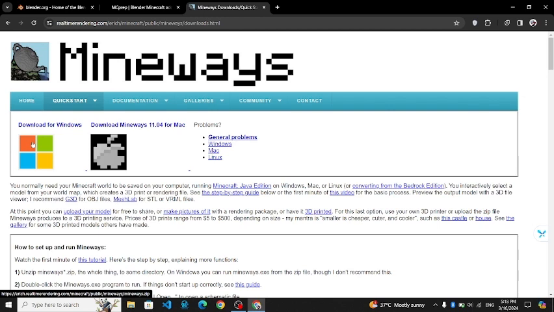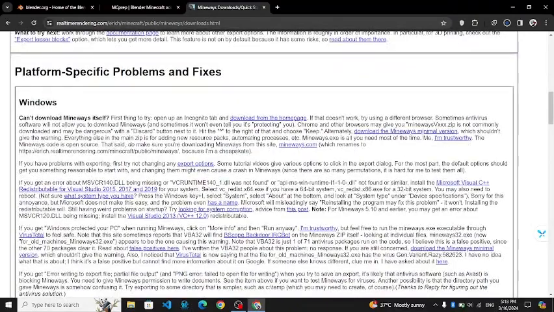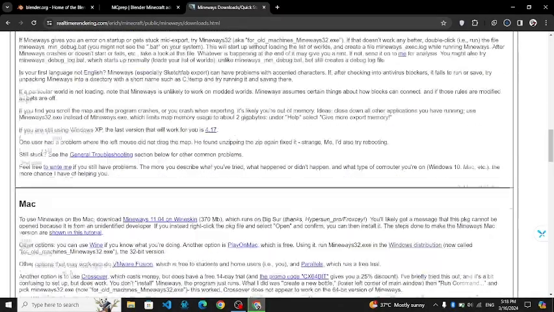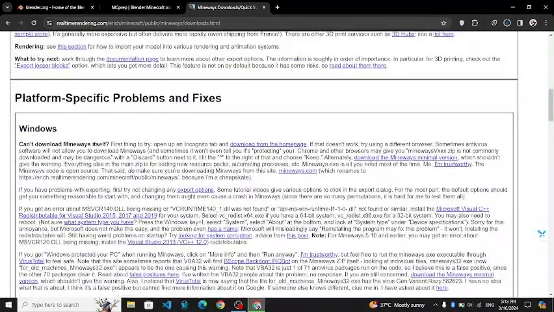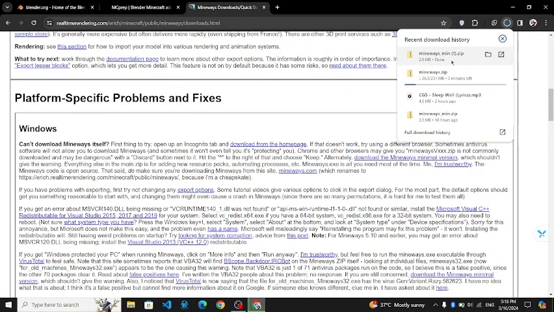But sometimes you don't have enough internet to download, then you can scroll down and download the Mineways minimal version for Windows. You can also download for Mac. Click on this, and it's a 2 MB file. Here you see the difference: the Mineways minimal version is 2.9 MB, whereas the Mineways main version is 231 MB. So I'm not going to install it because I don't like to.